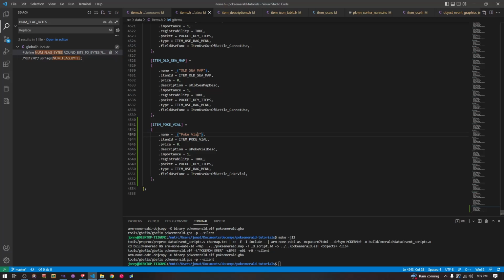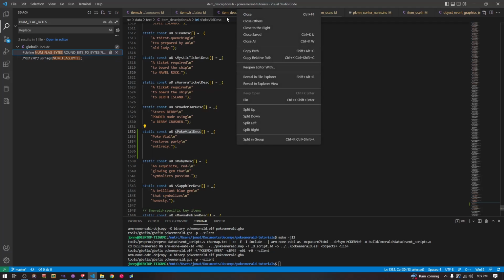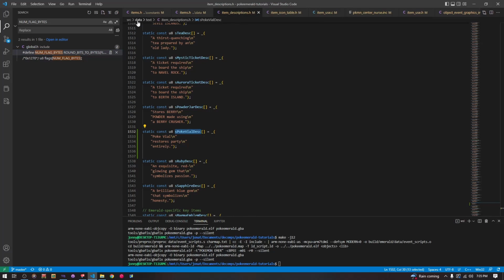We give it a price, 0. We don't want this to be bought or sold. It's a key item. It heals your player automatically. We're not buying it from a Pokemart or anything. And then we give it a description. So these descriptions are created in source data text item descriptions.h. And we don't need a second define for this. We just need this right here.